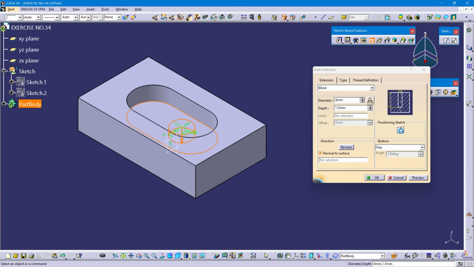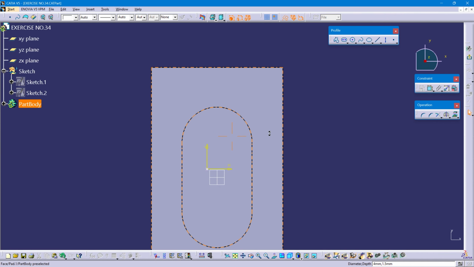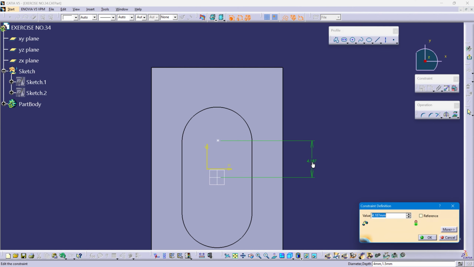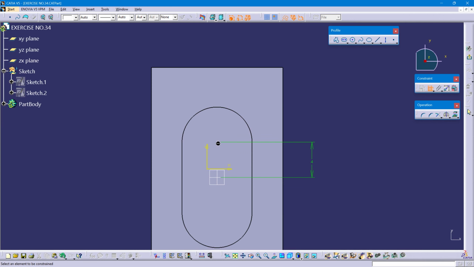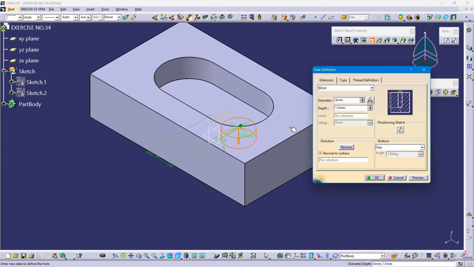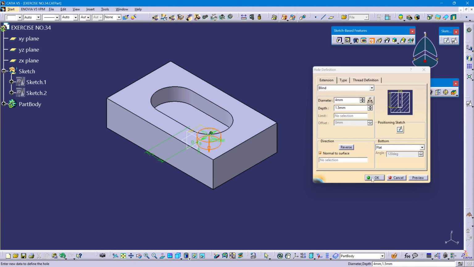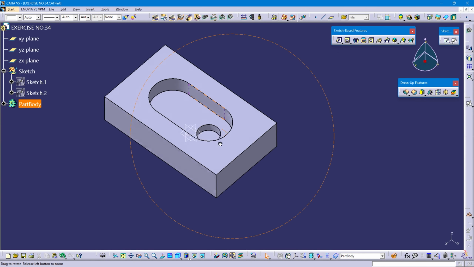Select position sketch. Move this point towards top side and constrain this point. Select horizontal axis and point. This distance is 4 mm. Select point and vertical axis. Right click, coincidence, exit workbench. Okay, the hole.